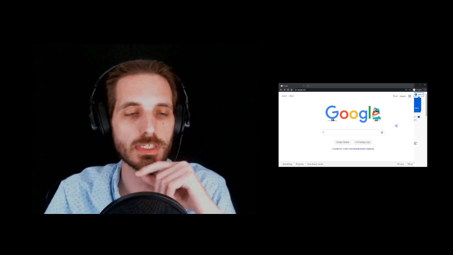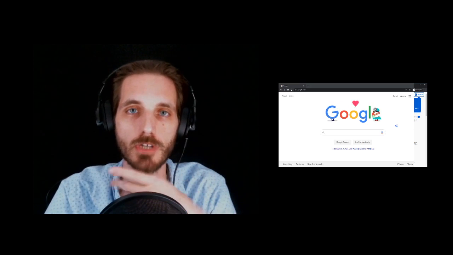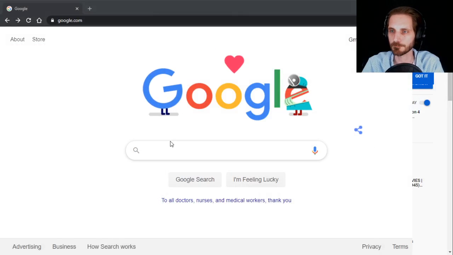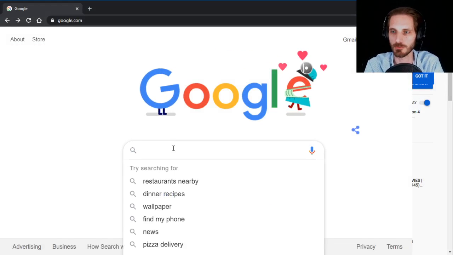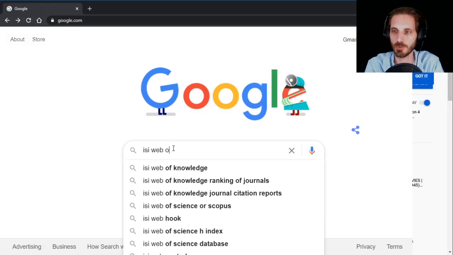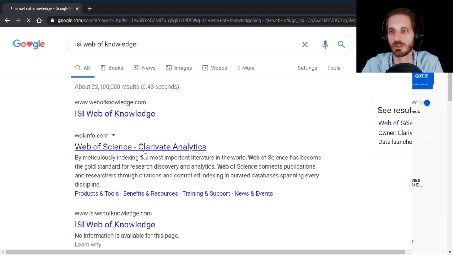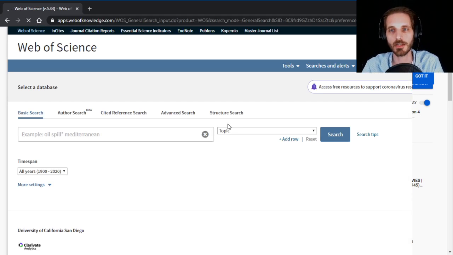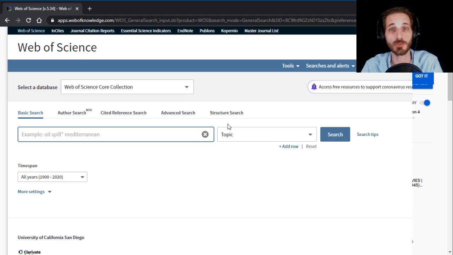Once you're on the VPN, then you can head over to Google and Google ISI Web of Knowledge. So we'll switch over here. If we just Google ISI Web of Knowledge, usually it's the very first link or two, so this webofknowledge.com is where we want to go. If you're not on the VPN, you won't get this particular screen. You'll get some kind of a login screen or something like that. So make sure you're on the VPN and you'll come to a page like this.